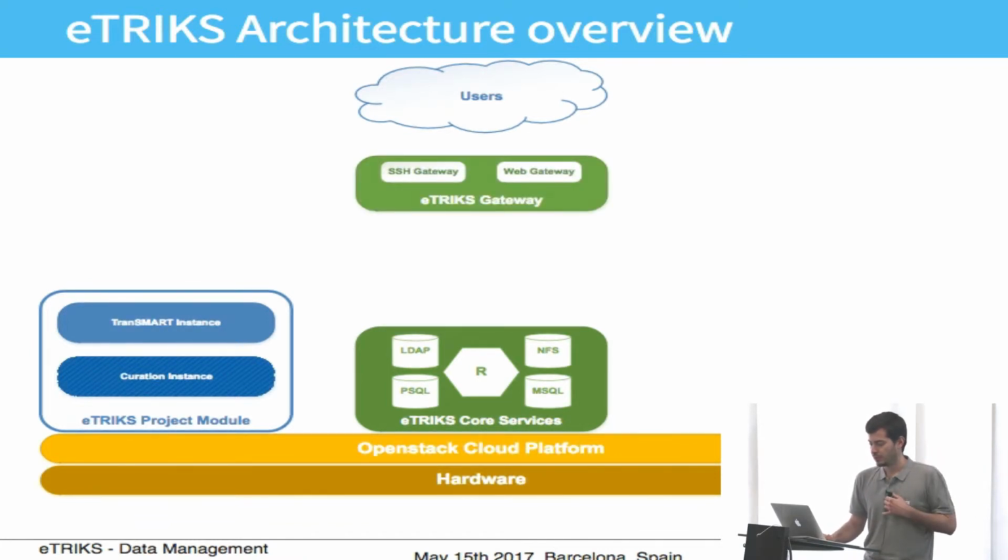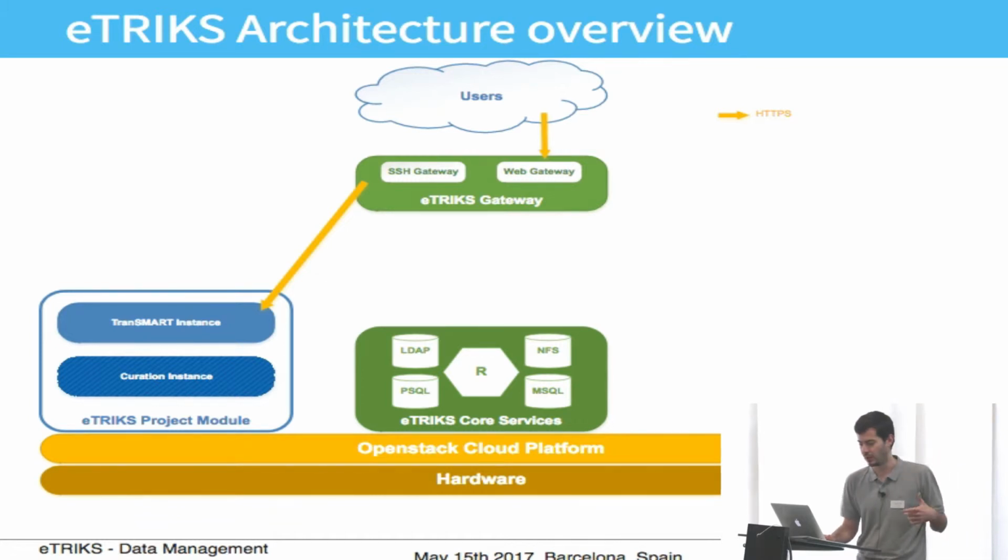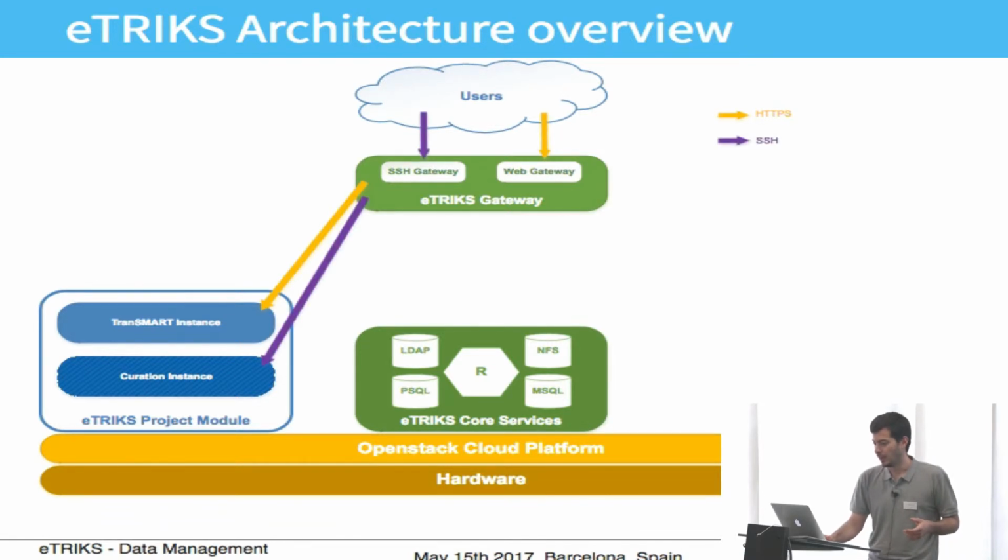As for the Transmart part, there is a web front end, which we call the Atrix Gateway. Every user goes through this gateway to access any resources, usually using secure technologies such as HTTPS, which means that the communication is encrypted and authenticated. Some specific sets of users, mostly data curators and so on, can access curation instances through SSH. And we also gave access to some developers to other parts of the system as needed for Transmart.